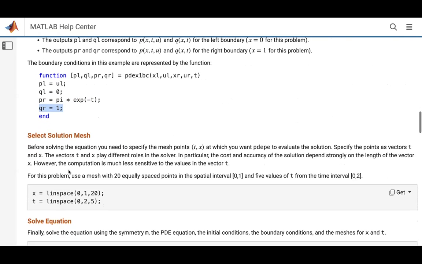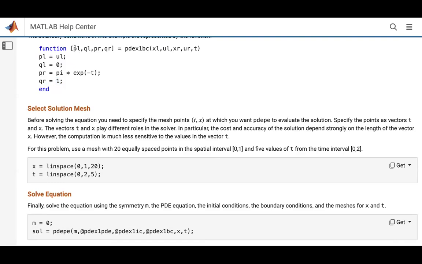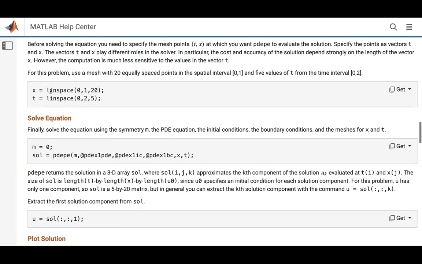Okay. So now this boundary conditions also we have written. So PL, QL, PR, QR comes as an output. Now we create a mesh size. X mesh, I'm creating it for 20. And the time span I'm creating from 0 to 2, 5 grid I'll be making.